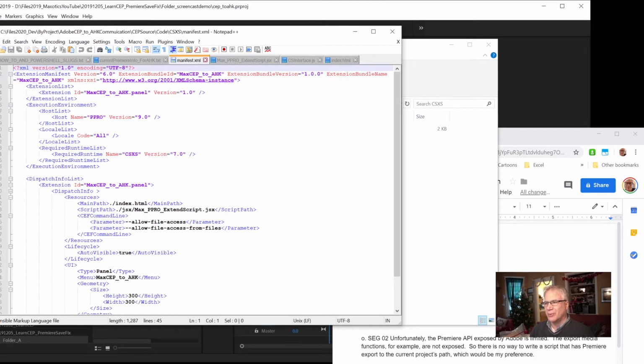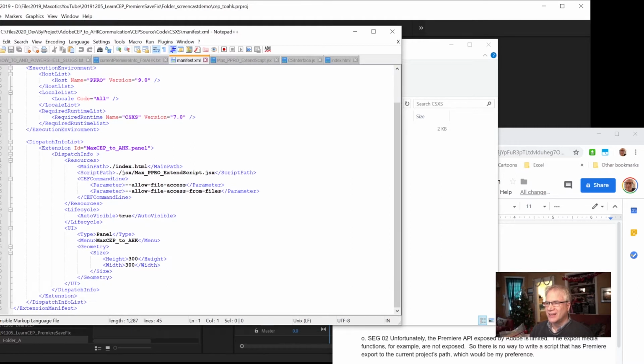And so here, I'm putting that in the JSX directory. You can see I just named it my own thing. I only put one function to keep things very simple. File, I don't understand any of this other stuff. And then here's a panel, and the size of it, the menu is the title of the panel.